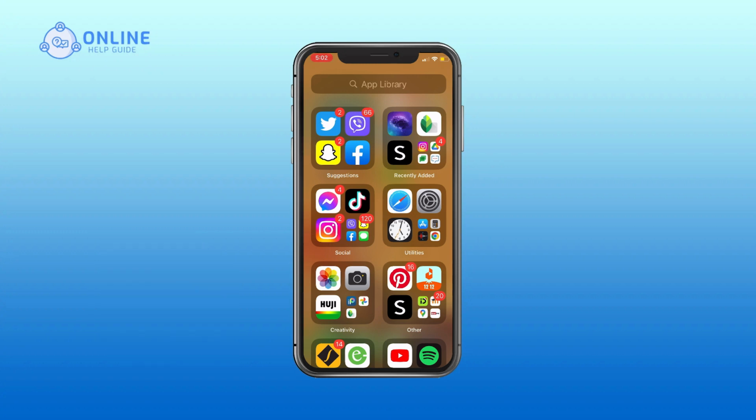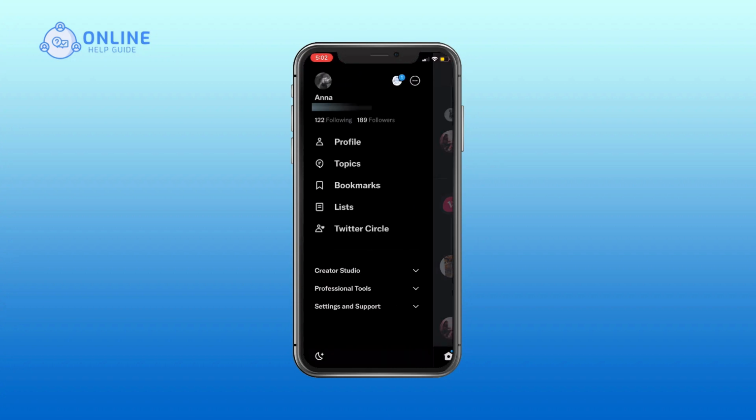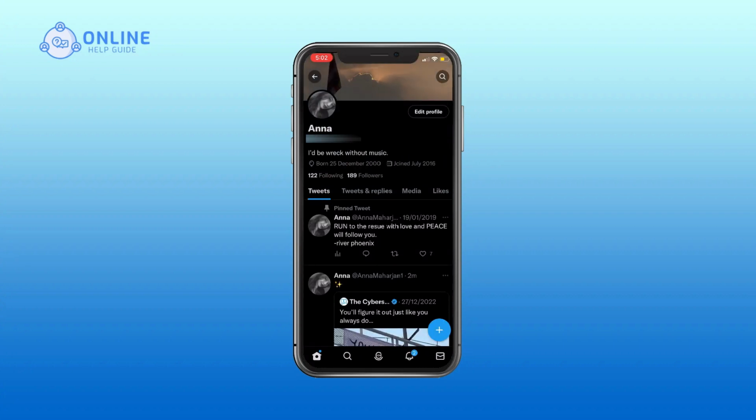First, open your Twitter app. Then tap on Profile that is on the left top corner of your screen. Now tap on Profile. Once you are on your profile, select the post you want to pin.